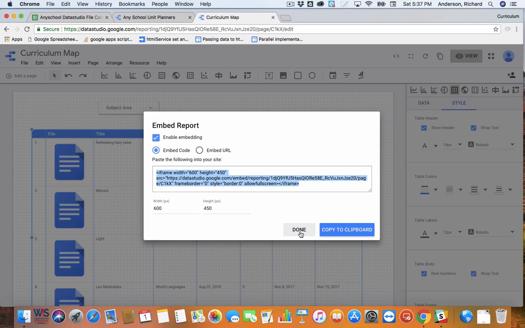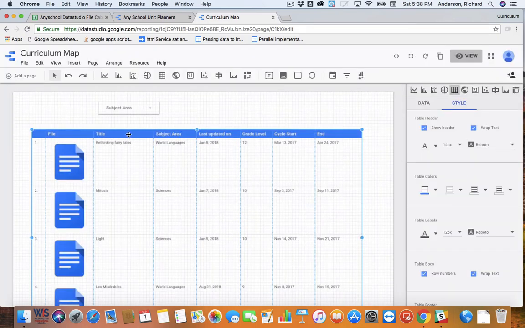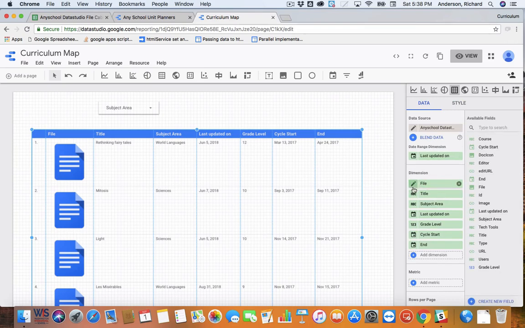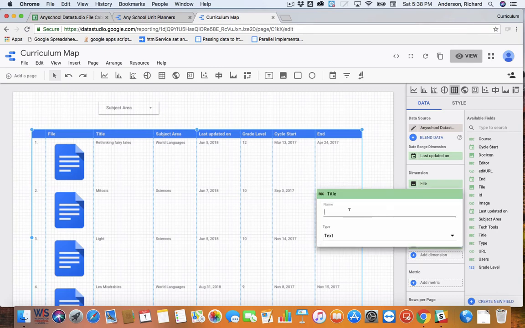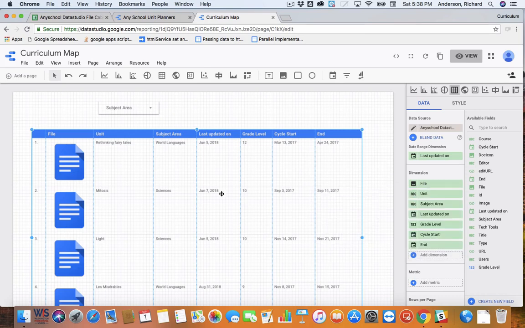And before I leave you, one last piece of editing you can do is these column names are actually quite customizable. Simply by clicking on the pen, you can change the name. So if I didn't want this to say title, maybe I want it to say unit, I can click that and type in unit. And then now I have unit being the display name of the column. So you have complete control over the display names as well.